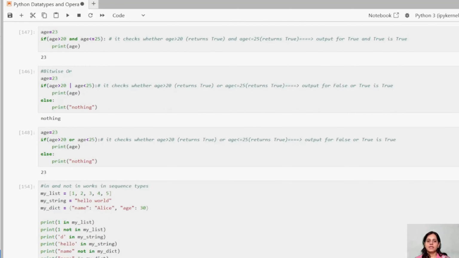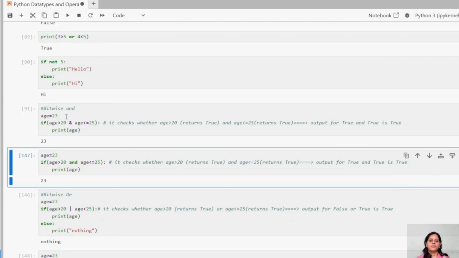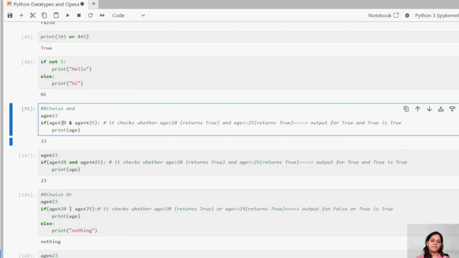Now let us understand bitwise operators. This is my bitwise AND, guys. We have worked on these kinds of things in our other languages, right? In other languages we use double ampersand, but in Python it is a single ampersand, and this is how you can print.